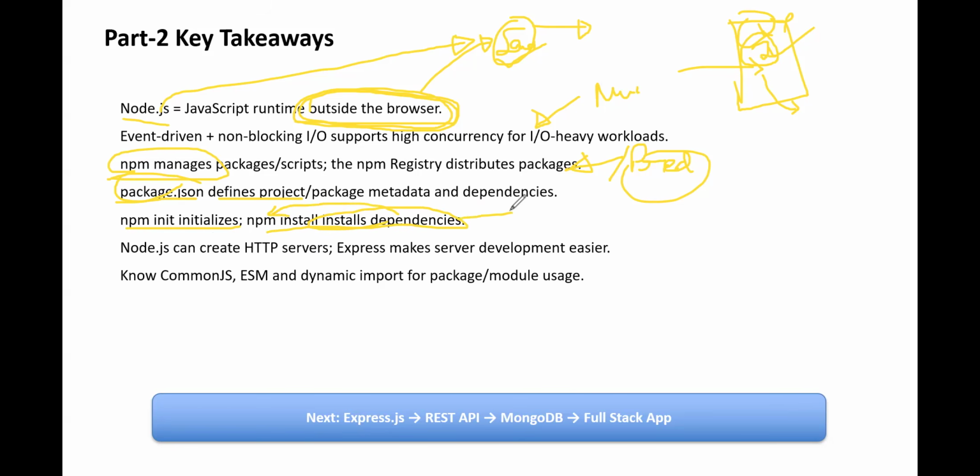Why should we require this? Even if we do not initialize, we can install the dependencies. But it is important because if we give the project to any other developer, they may not know what we have done. To understand clearly what the project contains and what packages are installed in it, the package.json gives all the data. The package.json comes from npm init. So that's why we use npm init.